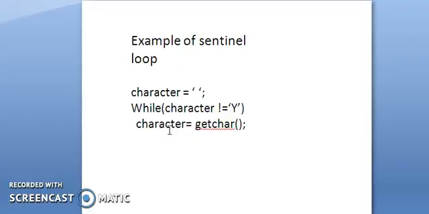The next example is for showing the sentinel loop. First, the character is initialized to a dash. The while statement then begins by testing whether the character is not equal to Y. Since the character was initialized to dash, the test is true and the loop statement, character is equal to getchar, is executed. Each time a letter is keyed in, the test is carried out and the loop statement is executed until the capital letter Y is pressed.